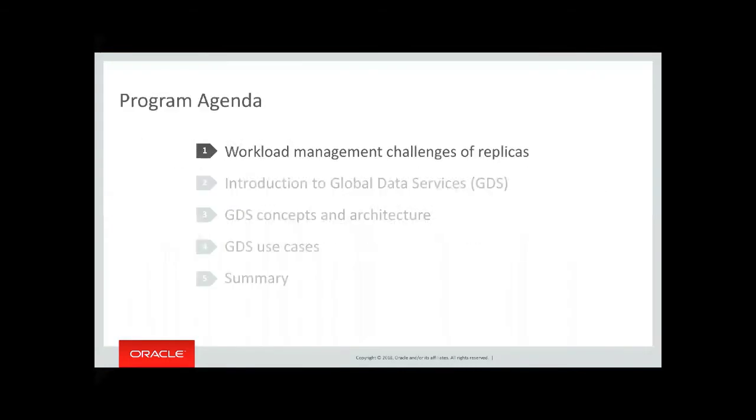What we'll talk about today is the workload management challenges when you're dealing with replicas. We'll introduce how GDS addresses those challenges. We'll talk about the concepts and architecture of GDS, and also we'll take a look at various use cases on how GDS could be employed with Active Data Guard as well as GoldenGate.